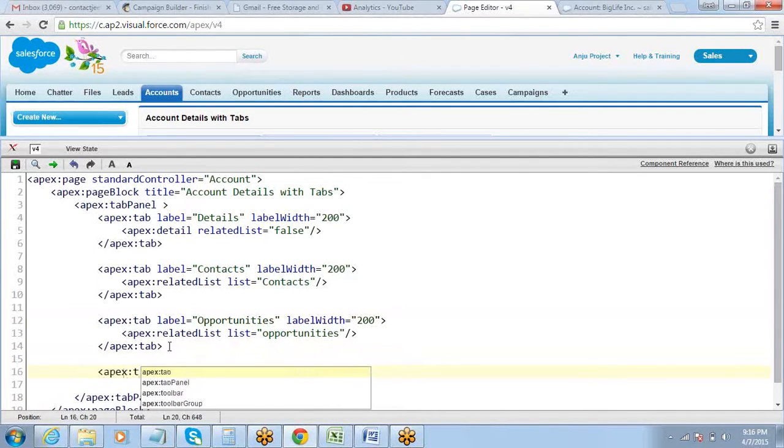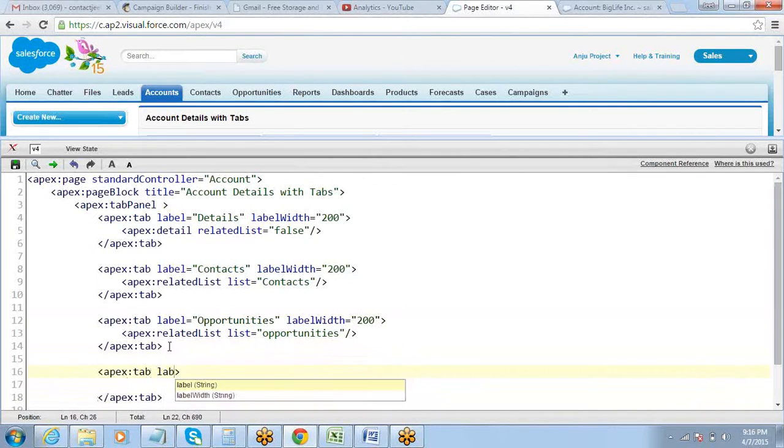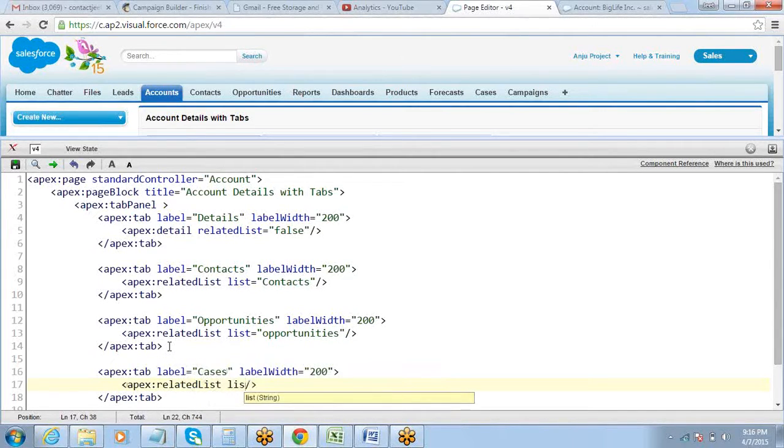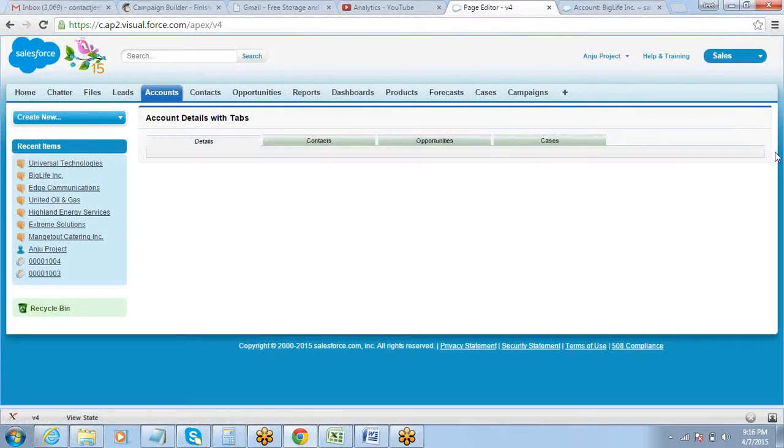Apex tab, label cases, label width equals 200, apex related list equals cases. Okay, so I've created 4 tabs.